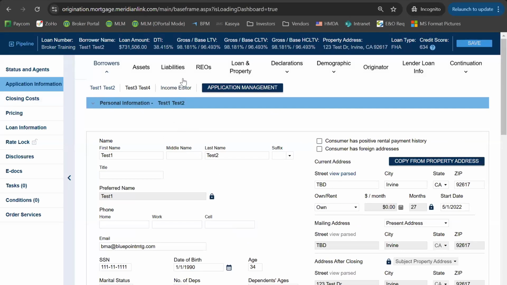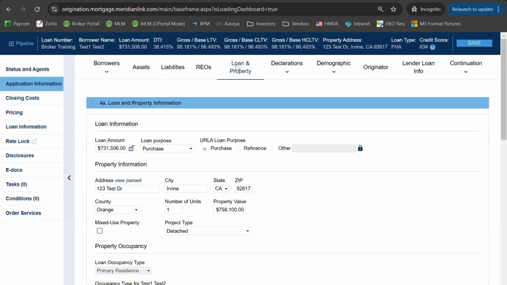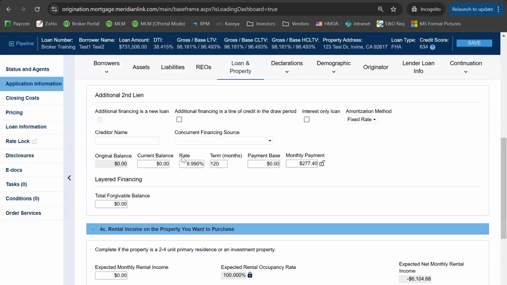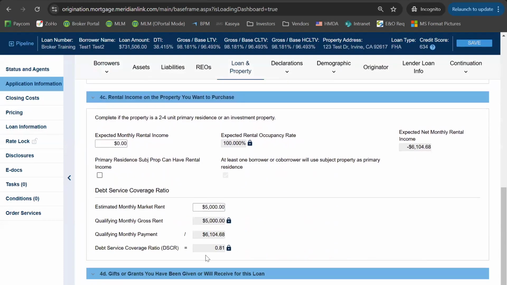The only thing we might need to do before moving on is if you're doing a DSCR loan, you'll want to go to the Loan and Property tab down here, and then let's see, there's an estimated monthly market rent field here. We'll need to put that market rental income here so that the pricing engine can calculate the DSCR. So again, before moving on to reissue credit, this is the only thing we need to do firsthand if we're doing a DSCR loan. We need to put in that market rent.